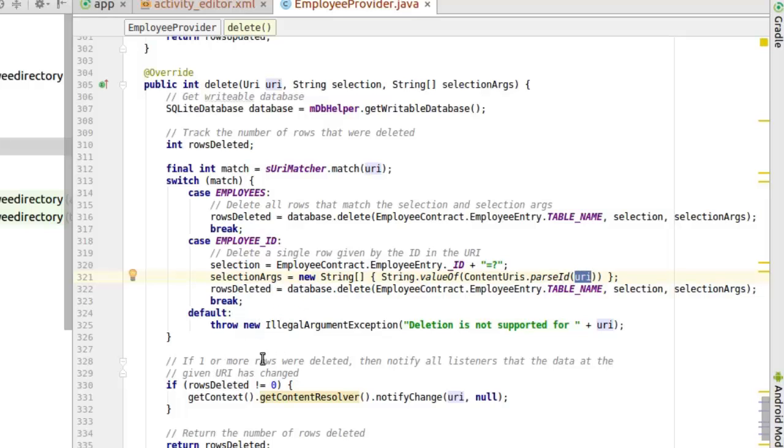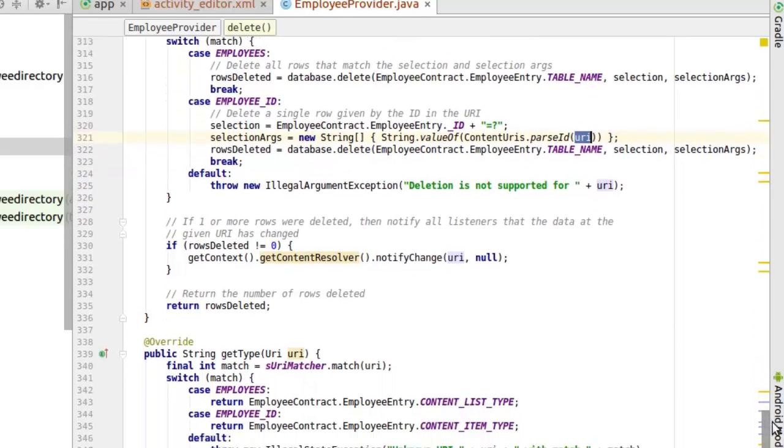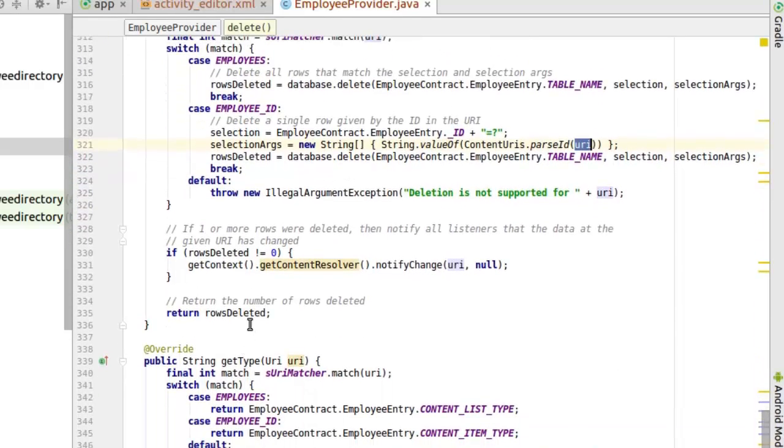And we return the deleted row, which is this. Return the number of rows deleted. Rather, you have to return that.